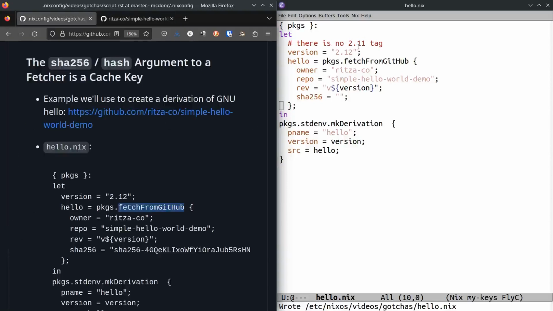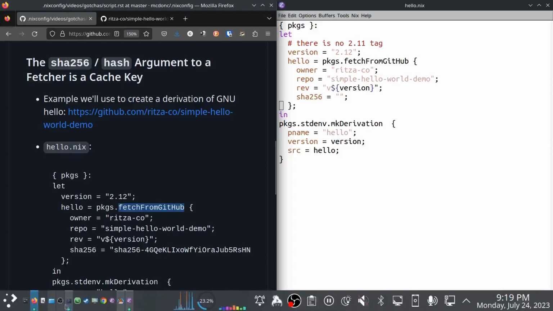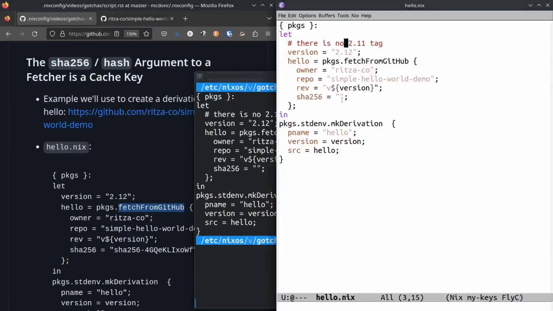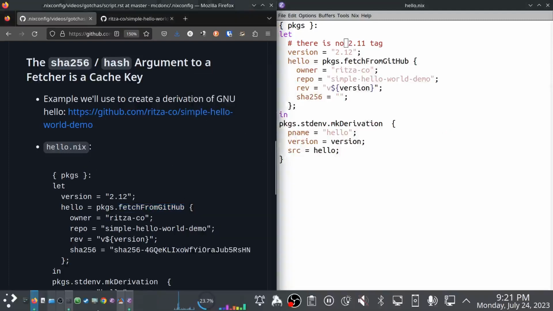Inside of our derivation, I'm making this Nix expression called hello.nix. And what I want to be able to do with this expression is run nix-build against it. Let's go ahead and run it. Run nix-build against my hello.nix file, which is exactly the same as what's in here and what's over here.